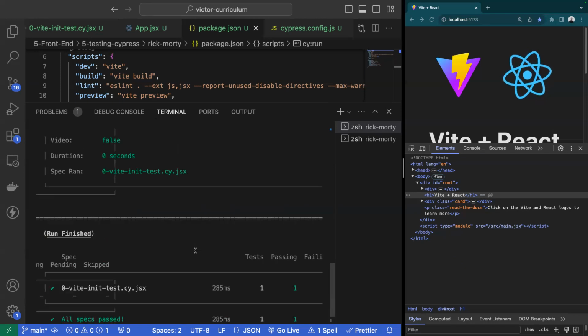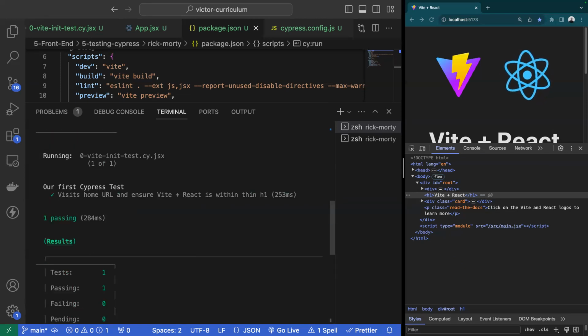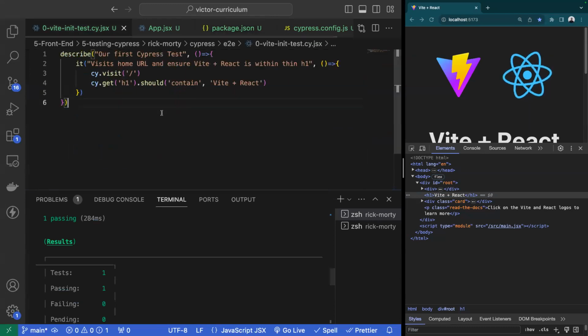Does anyone have any questions over this? Is this for running like a limited amount of tests versus all of them? Yeah, so this is for running just one test, right? I can make multiples.